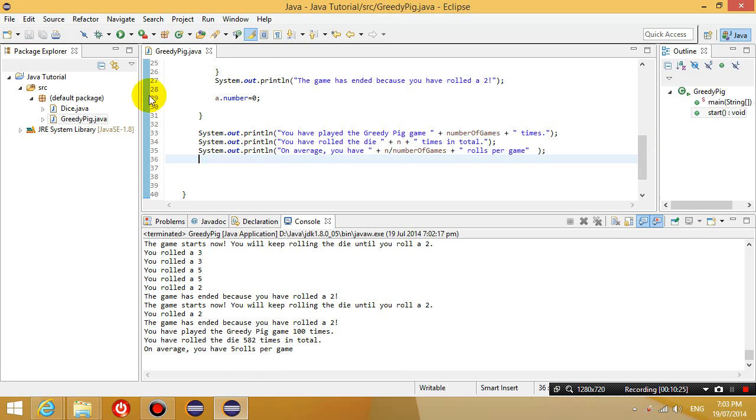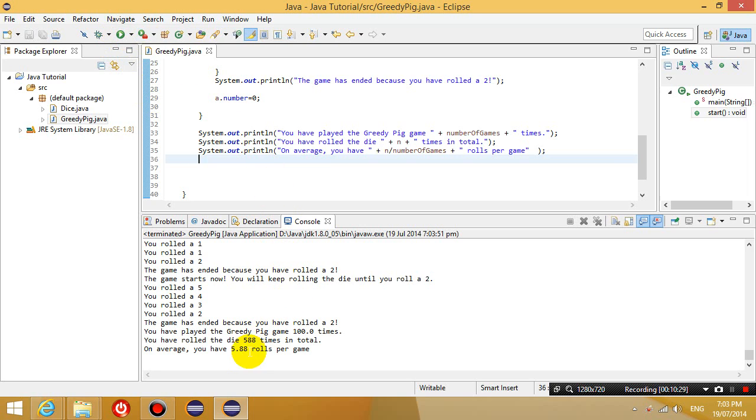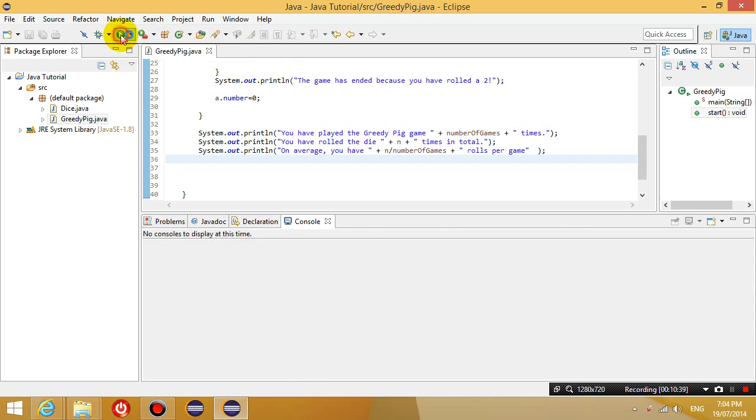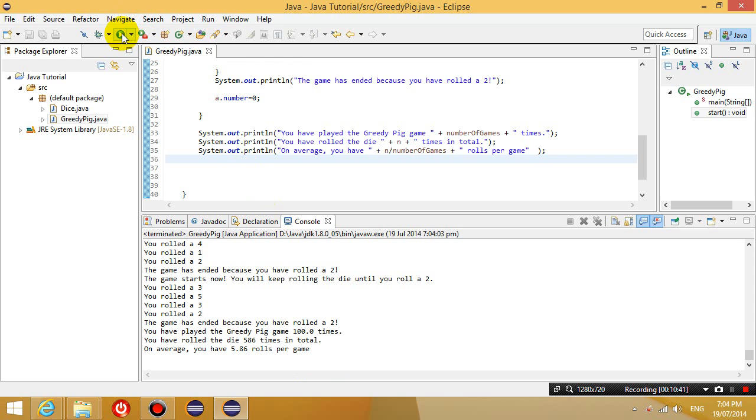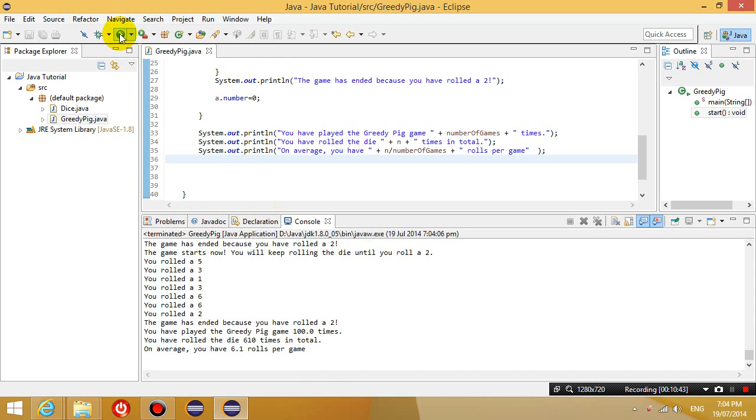So if I save this now and I run the game, it tells me at the end that I have 5.88 rolls per game. So it hasn't rounded it. So I run it again. 5.86, 6.1, 5.98, 5.75, 5.92. So it tells me the number without rounding it.